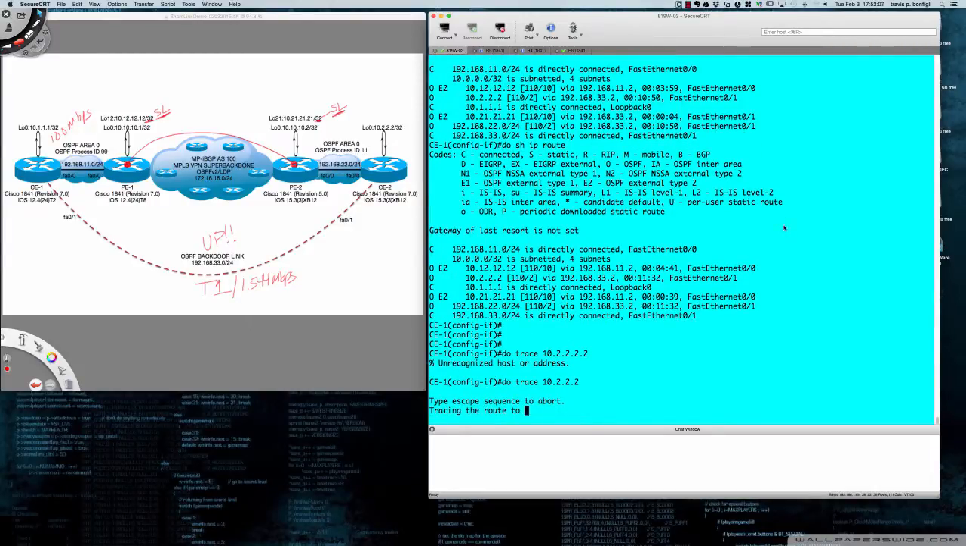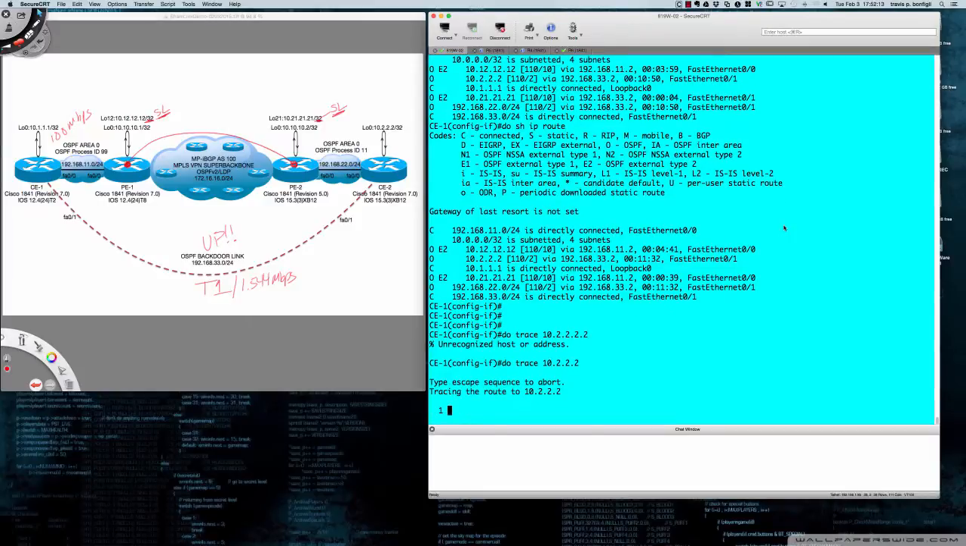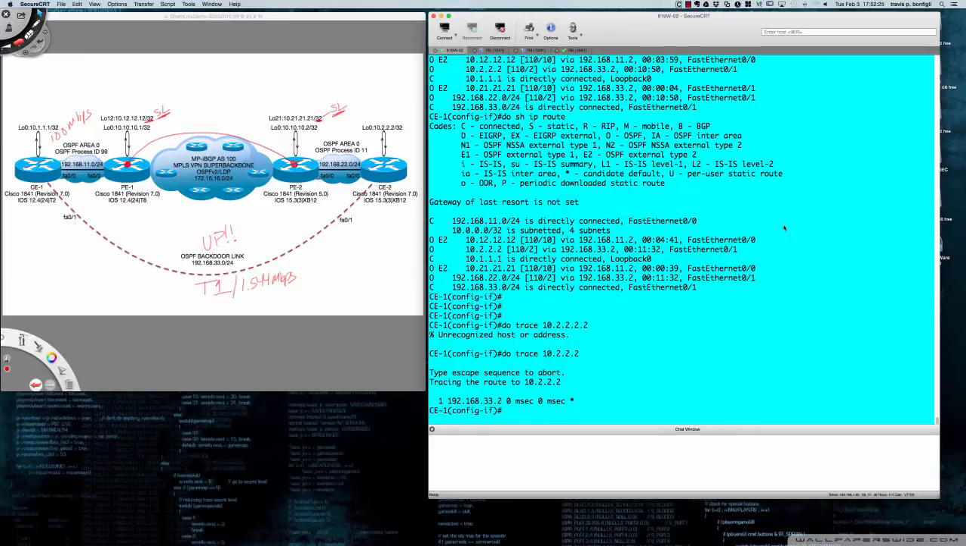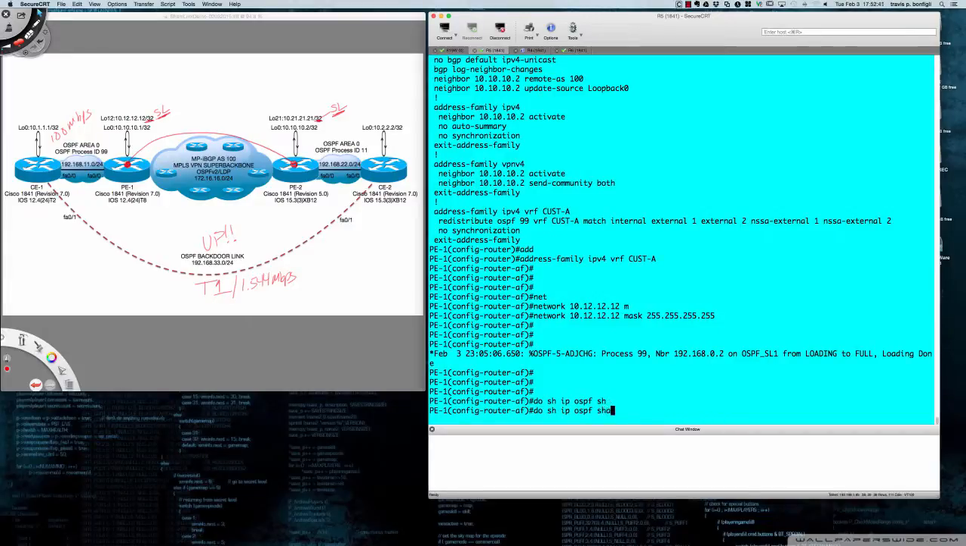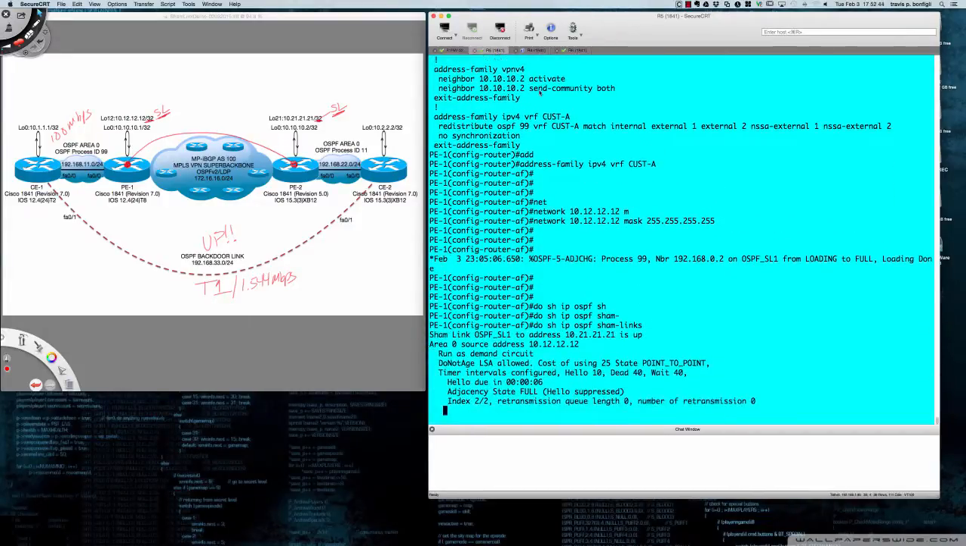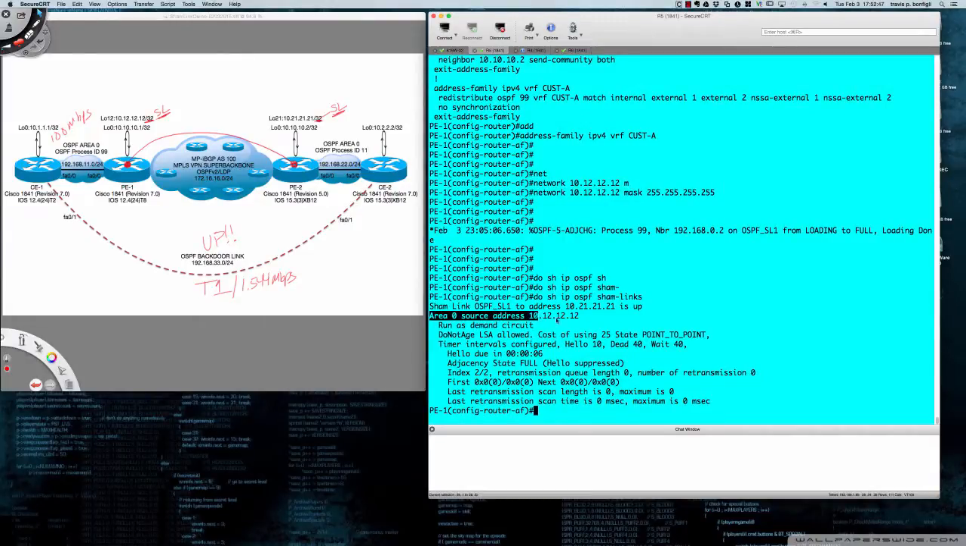Let's see where the trace goes, but we already know that the backdoor link is up. The cost of the backdoor link is 2. And we set the cost of the OSPF sham link to 25. So let's take a look, you can see the sham link is up. So if I do a show IP OSPF sham links, right? So here is our sham link. It's in area 0. There's our source address, and we're on PE1 right now. So there you have it.